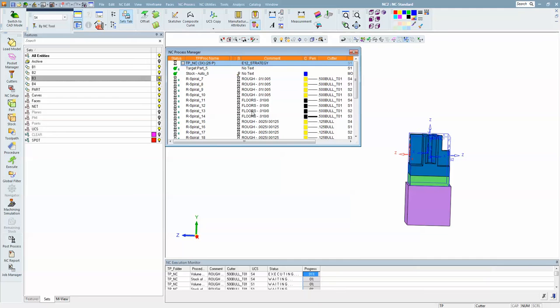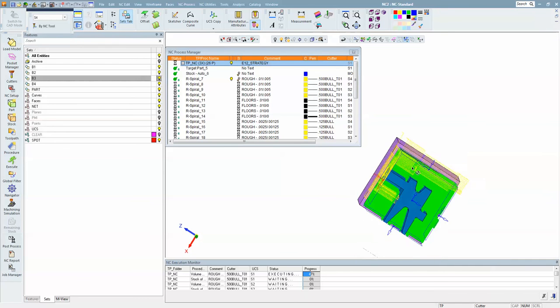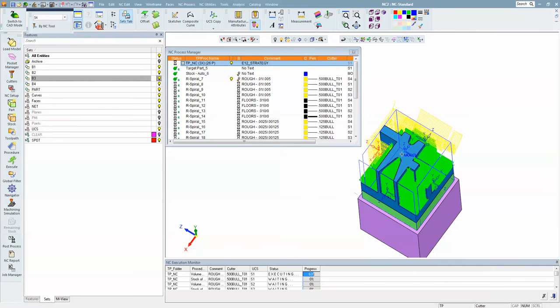And we won't wait for all these to calculate, we'll just look at a few things. Mainly I just want to show that it's always going to keep track of the stock and only machine where there's material.